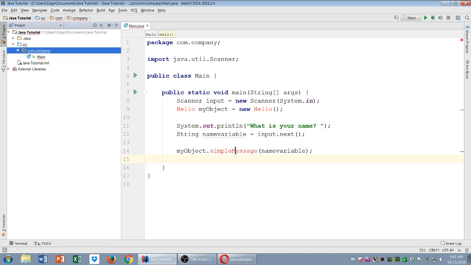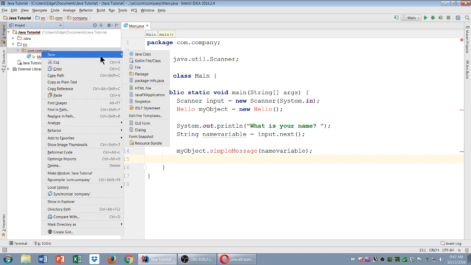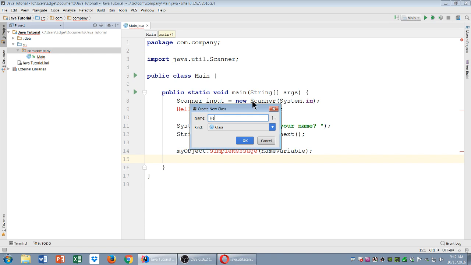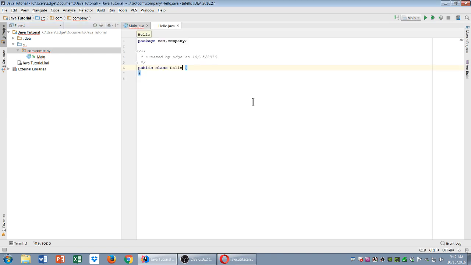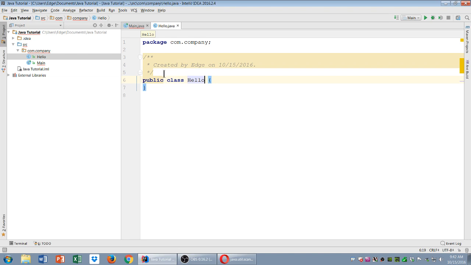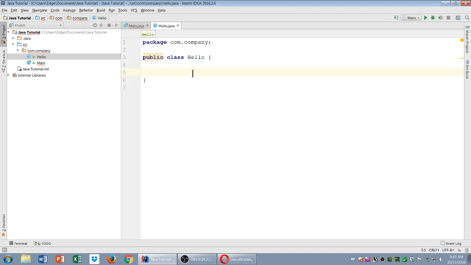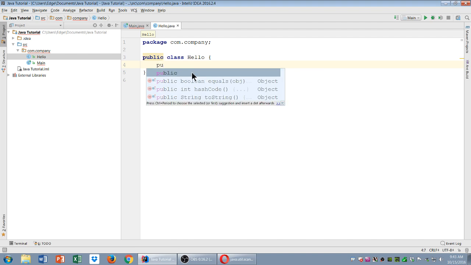In order to get rid of that, we're going to go up to our package folder, right click it, and click new Java class. We're going to call the class Hello. And we have our new class here. What we want to do inside this class is create our first method, the simpleMessage method.